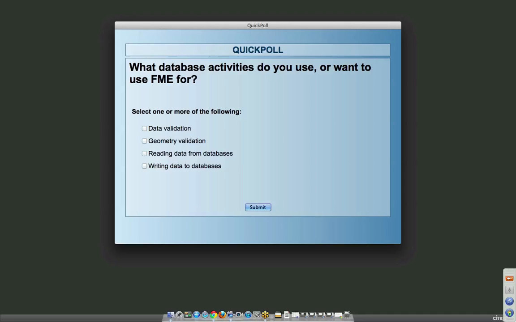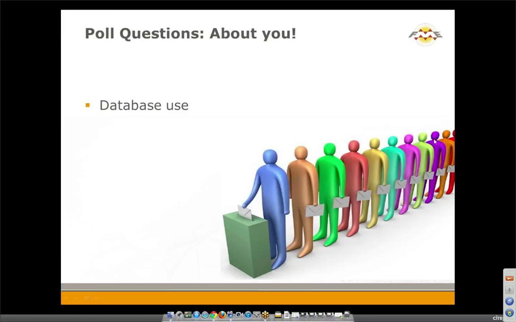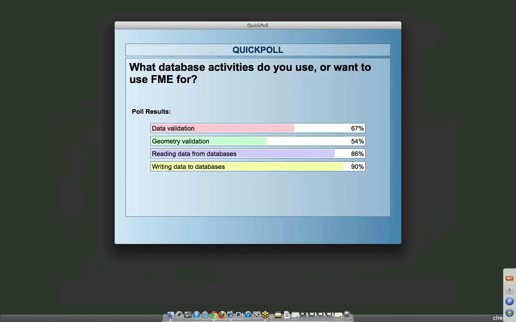Look at this: writing data to databases, reading, data validation. Data validation is huge, and we're going to talk a little bit about that because that's one thing we take to a whole new level for 2013. So, 4, 3, 2, 1. Close poll, share results. It's a pretty even split, but writing data to databases and reading are number 1 and number 2. No surprise. Data validation, almost 70% of you. What's interesting there, Don, is that more people are writing than reading. Interesting. Geometry validation, 55%.